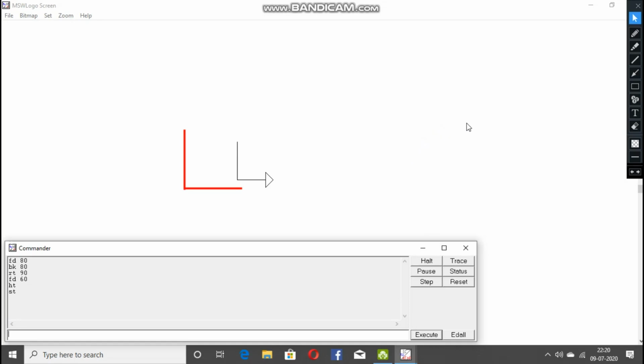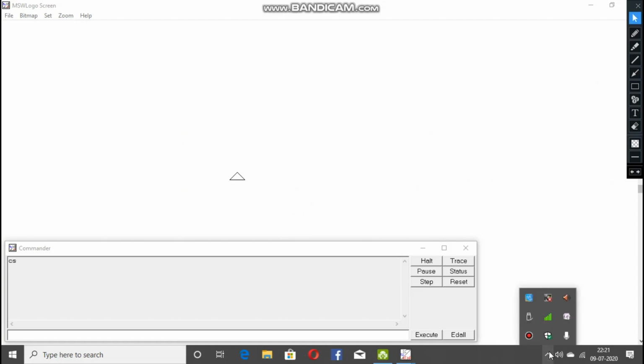Next I want to clear the text of the command window. So type CT. See the difference? Now again I want to clear the screen. So again type clear screen, CS. So I cleared the screen. This is how you can make any shapes using Logo commands.